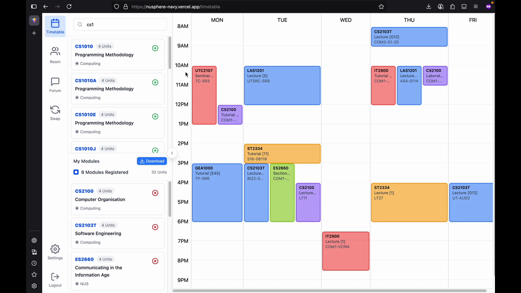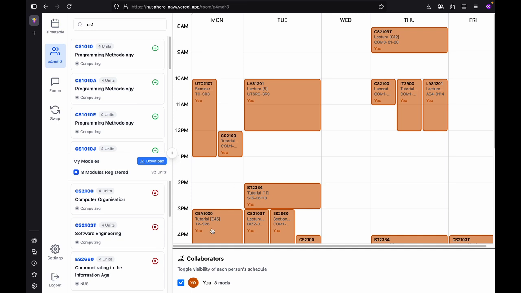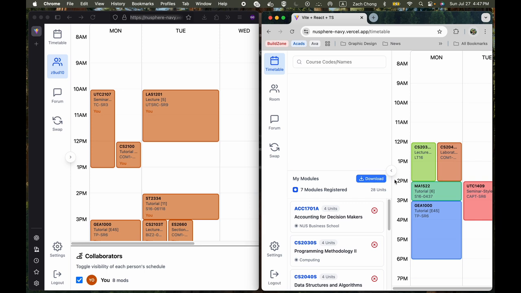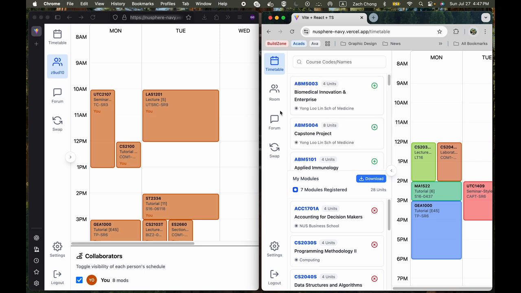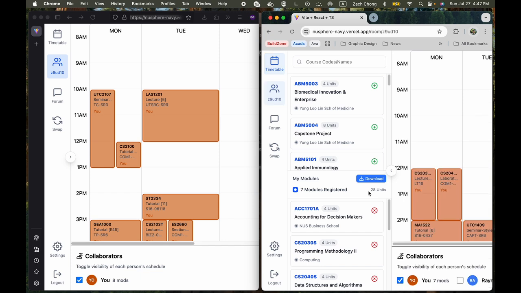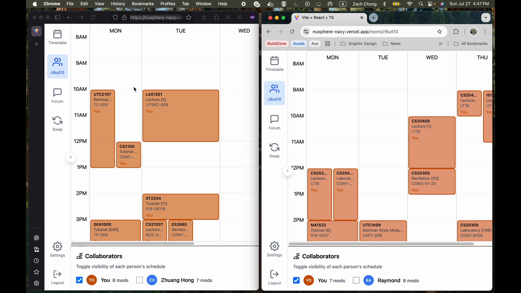So imagine right now you want to collaborate with your friends to plan timetable. You just click over here, room, and you can create a room and you will enter the room session. So you just send this code to your friends. Over here, I open another tab to simulate having a friend, another typical CS student with 28 units. Over room session, my friend will just enter the room key to join the room. And yeah, you can see both my friend and I are already in this room.